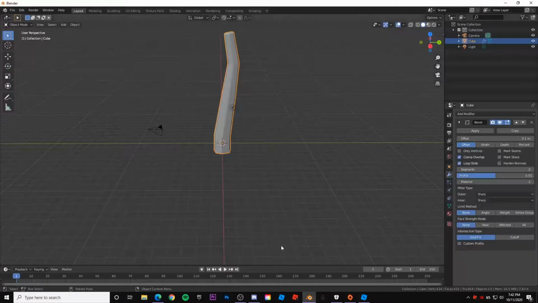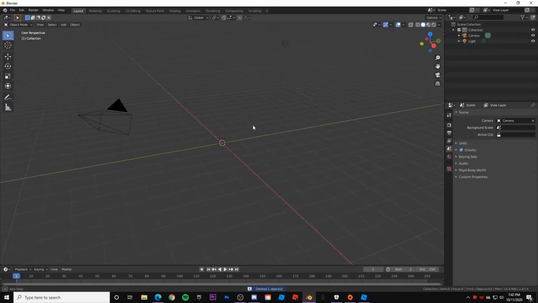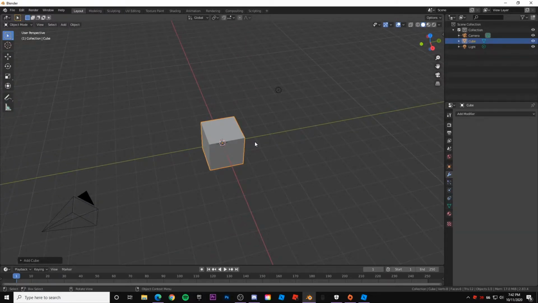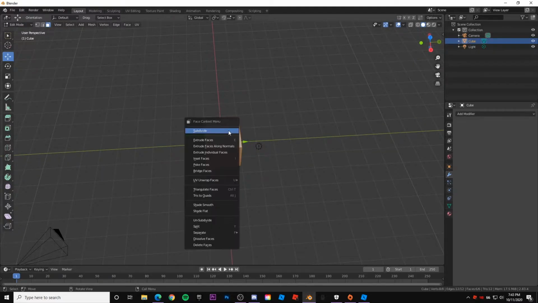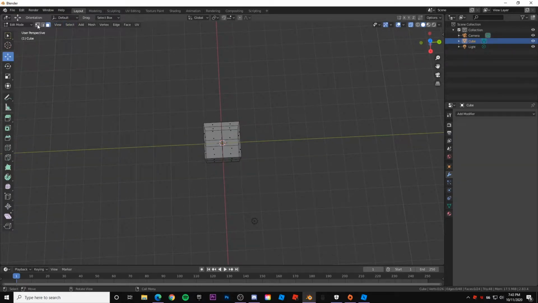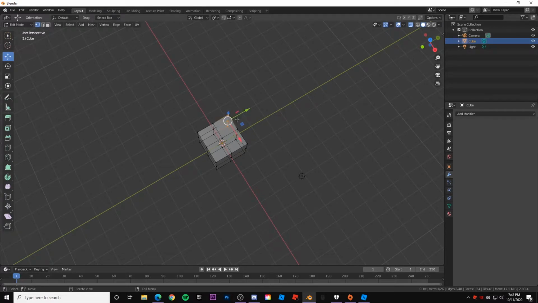So once you've done that, go back to Blender and hit X to delete this, and then Shift A, we're going to add another cube. Hit Tab to go into edit mode. We're just going to subdivide this once, just like before. Go into X-ray mode. Make sure that you're in vertex select mode up there in the top left. And then just move these to form an octagon.